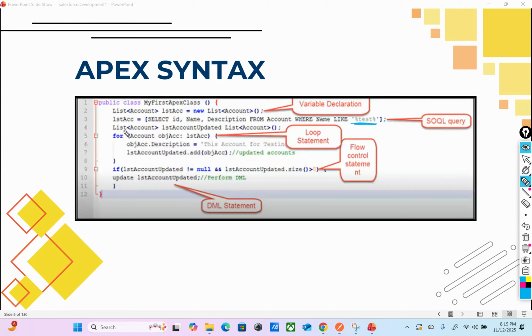Then they're creating another list here. Just like you created one list, you are creating another list, and the name of this list is accountsUpdated. There should be an equals to sign here, just like here you have an equals to sign, equals to new list of accounts. Then this looks like a loop. Loop means going over or executing something multiple times. That is called a loop.